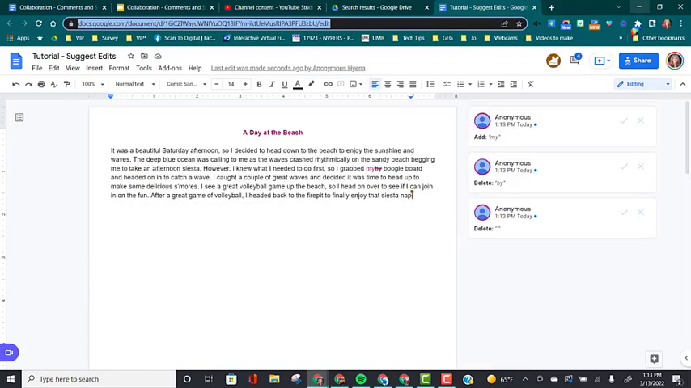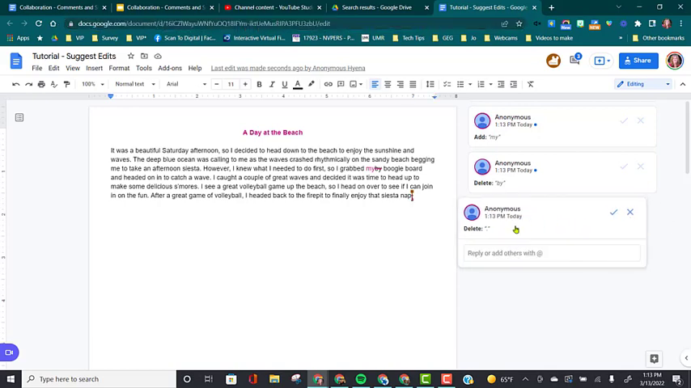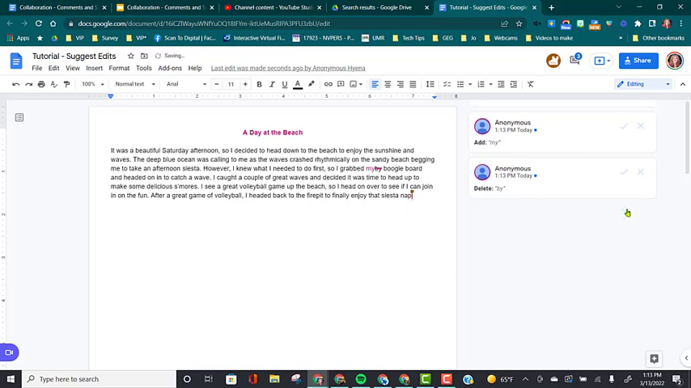Now let's come back as the actual owner of the document, and you'll notice here are the edits over to the right-hand side. We have with each one of these a check mark and an X. So we can look at this. Let's click on it, and notice right here it kind of highlights where we're looking at, and it says delete that period. Well, that doesn't make sense. So I want to actually reject that suggestion. So I just click on this little X.